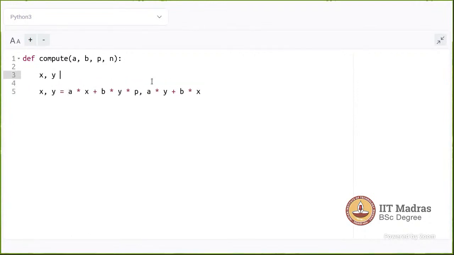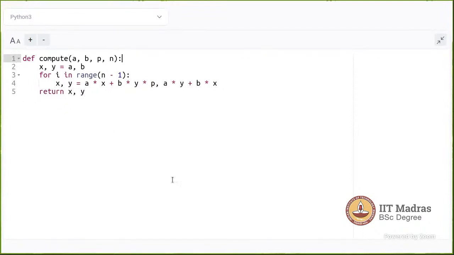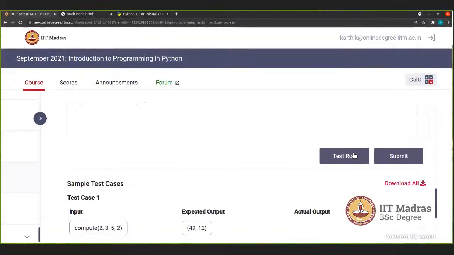So this is my x and y. Initially, what is my x and y? a and b. Okay. So I just loop through n minus 1 values. I don't want n equal to 1. For n equal to 1, I just return x and y. That's the solution. Yeah, I just want to make sure that this is correct.